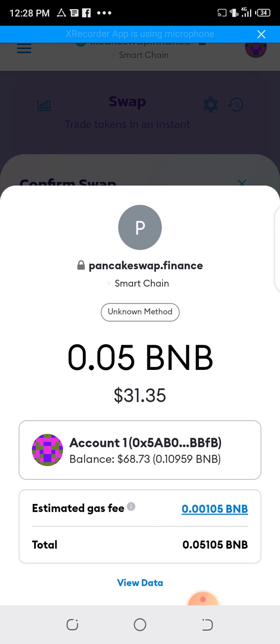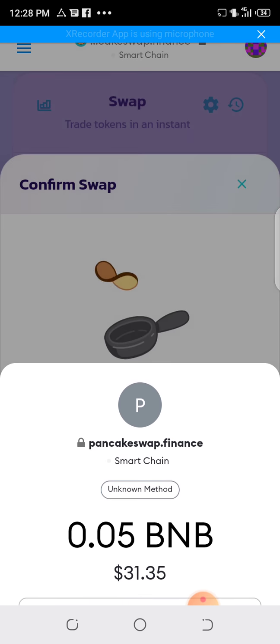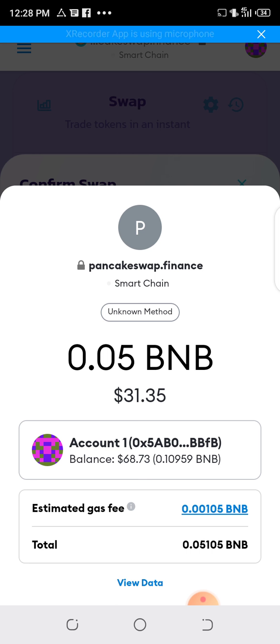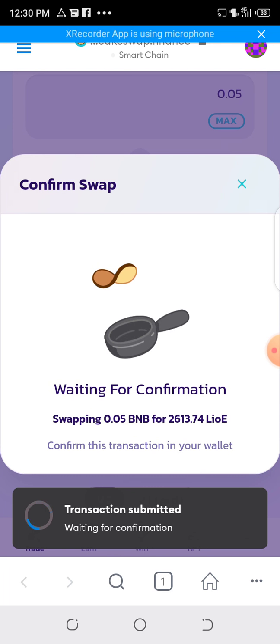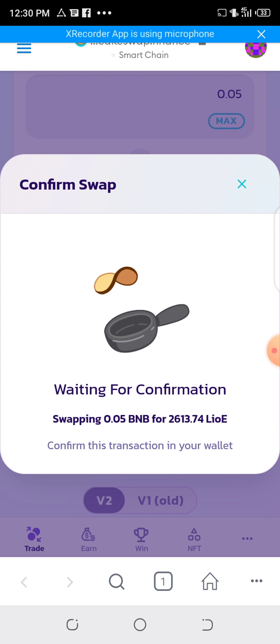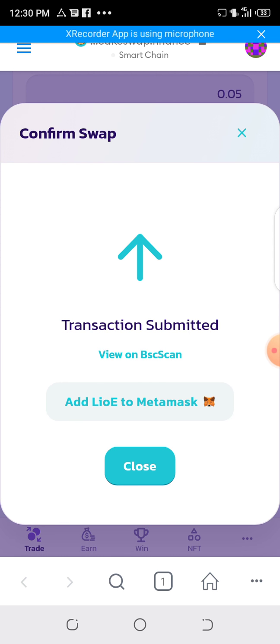So I'll click on confirm, and then I'll scroll down. All right, so when you scroll down, you see the confirm button. Then I'll click on confirm. Once you click on confirm, you are buying 0.05 BNB, equivalent to $31. Then it is processing. This is at Metamask, the same method, just like the Trust. All right, so submitted, very successful.